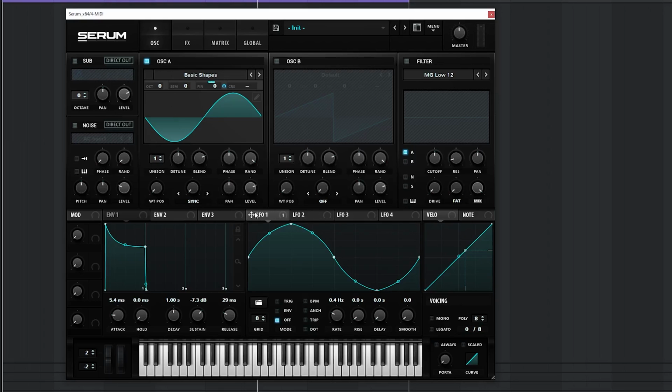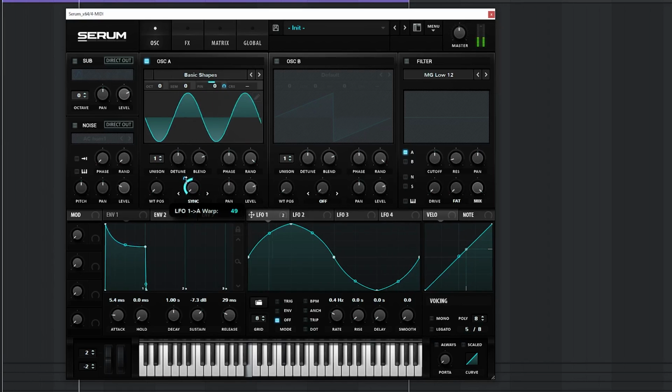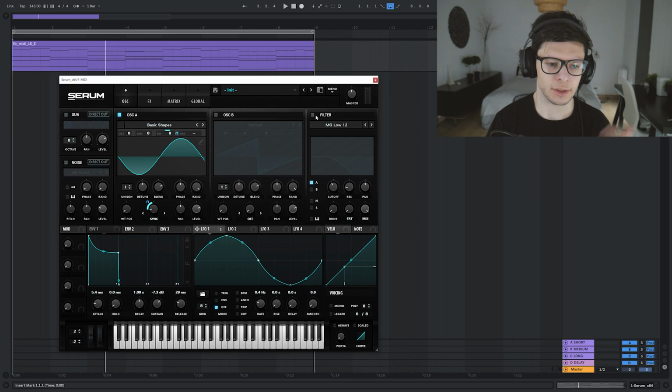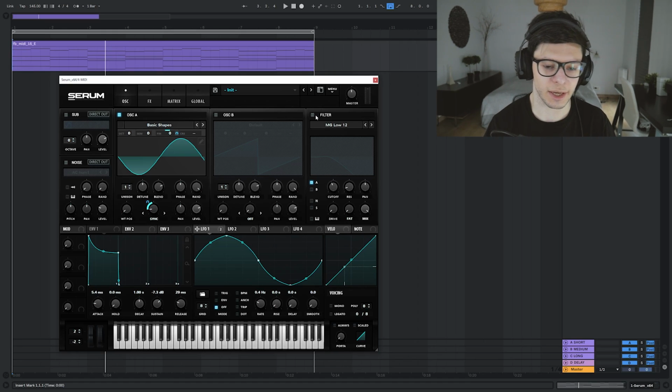That's kind of cool. Let's just try automating this. Okay, that's getting interesting. Ooh, that's getting sick. I also want to automate the filter movement because we are getting some high frequencies, because we are multiplying the sine wave, so it creates some high frequencies. We don't want that. I mean, if you want that, fine, I don't want that.